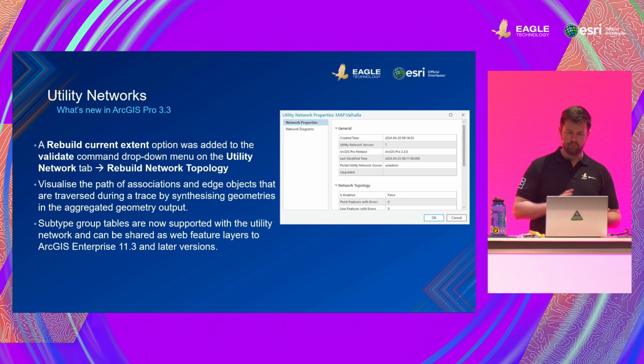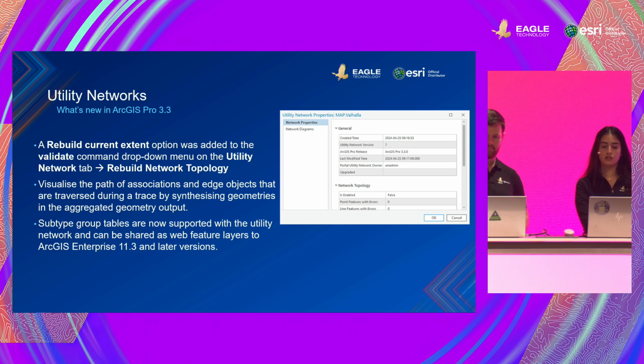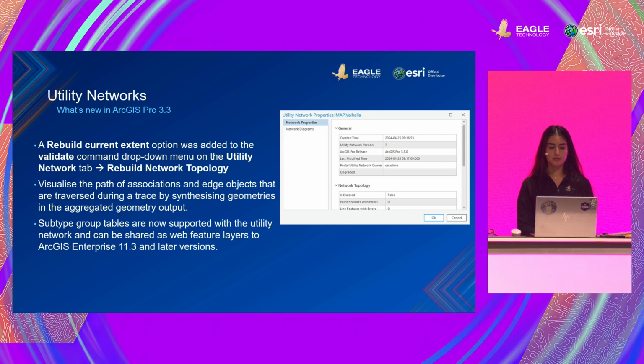We'll just look at utility networks, and I guess, Fran, what's one of your key highlights here? So in this space, a new version of the utility network dataset supports schema changes to the information model. And a new tool in 3.3 is Rebuild Network Topology, which rebuilds the network topology and repairs inconsistencies for the current extent of the active map when the validate operation fails. So this operation ignores dirty areas and applies to all features in a specified extent. And it's great because you don't have to rebuild the whole network. Yeah, take a bit of time, eh?